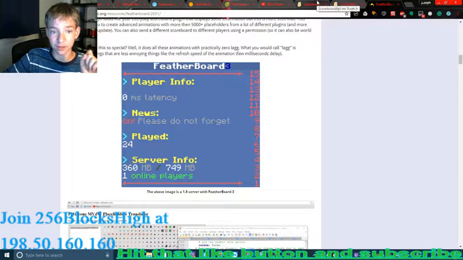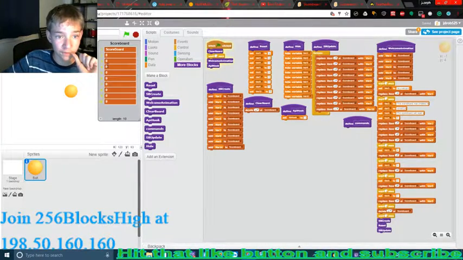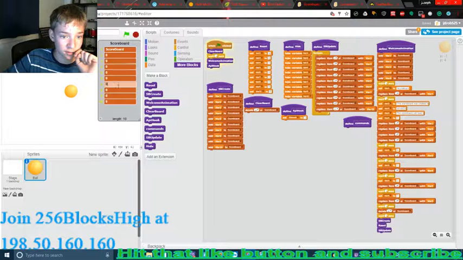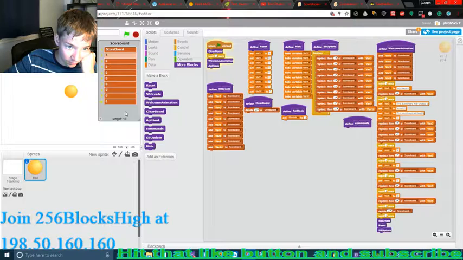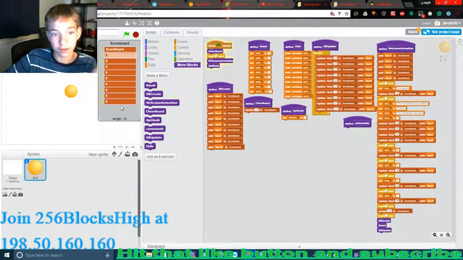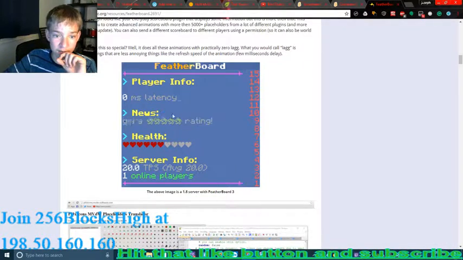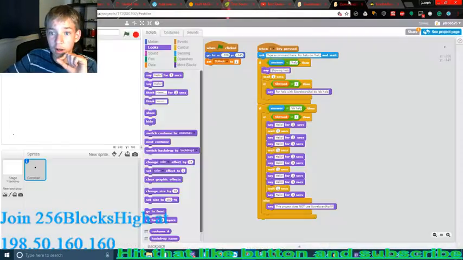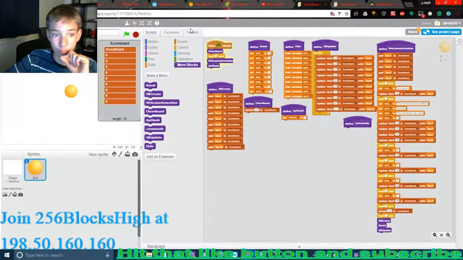So if I was going to do that, I will set 2 to player info, 4 to news, 6 to times played, and I will switch 3. And that really shows how fast it's changing it. See? So that's how that works. And you can also do animations with it. One of the animations I did with my scoreboard is when I click start.